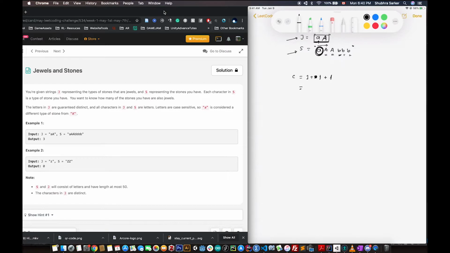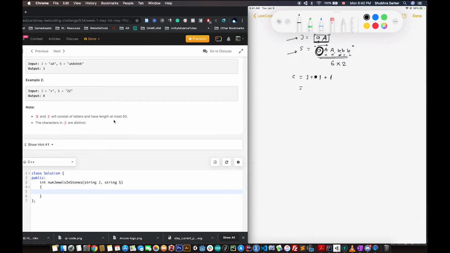Okay, so as you can see, the problem with this solution is that it's going to run for the length of this, 1 2 3 4 5 6, times 2, right? And if you see here, the length can be at most 50, so if the length of J and S is 50, then you have a complexity of 50 squared, right? So this is the n squared solution. This might work, but we have a better way to solve this problem.